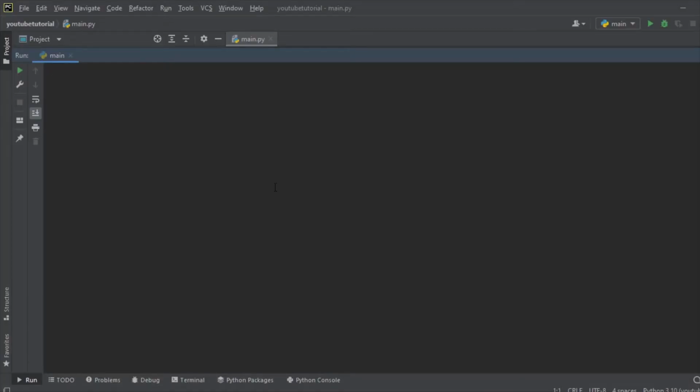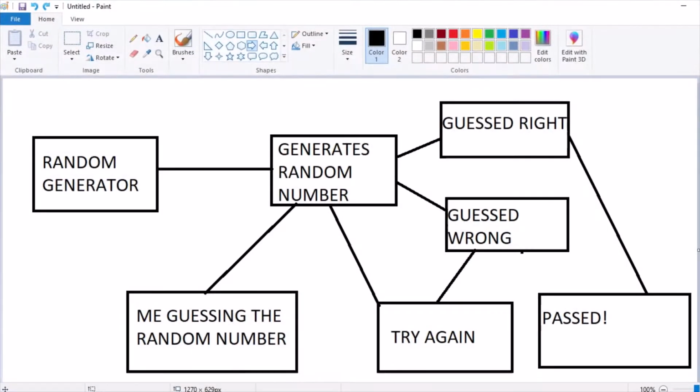First of all, we need to understand the blueprint of the guess the number game. Let me show you, for example. This is the blueprint of the guess the number game. First, we generate a random number. We write a program to generate a random number.